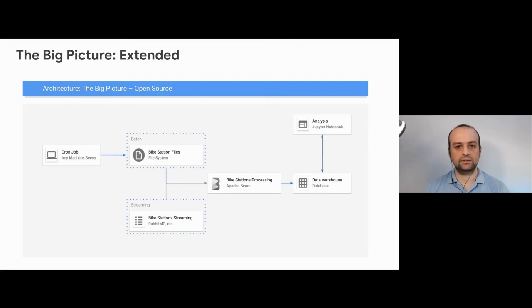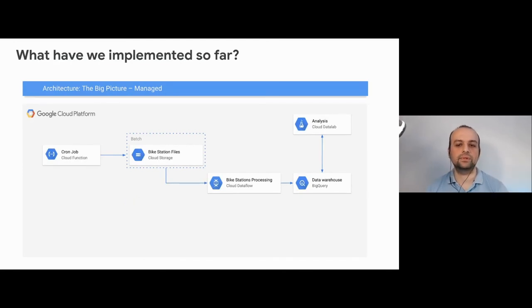Back to the big picture. So far we implemented this part, right? We implemented the batch processing. You do the model and put it into some kind of data warehouse, and you can do reporting, you can show the data and things like that, which is cool. But then I also wanted to explore another powerful part of Apache Beam, and I would like to talk a little bit about that as well.